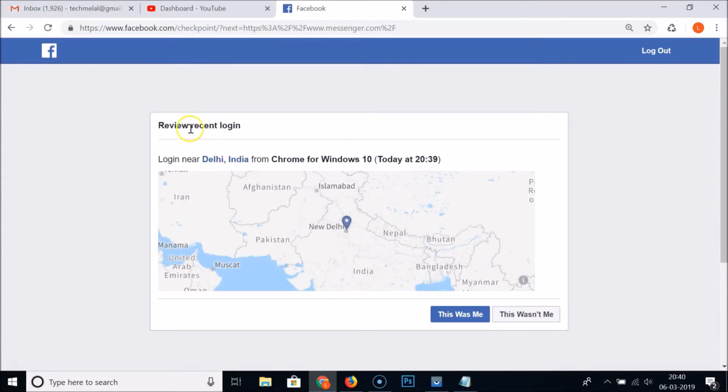Okay, so here we have the review recent login. So I logged in. This is my place and my browser. You can see Chrome for Windows 10. And the time is this, 20:39. So this is me. Let me click on this "This was me" button.